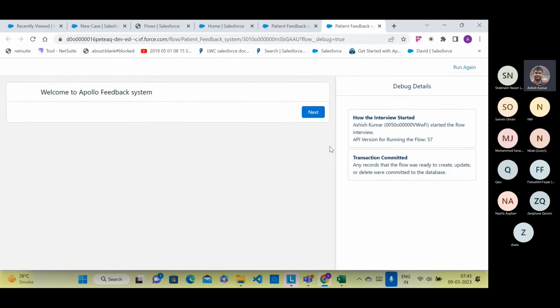The patient feedback system is coming. Debug details: Ashish Kumar started the flow interview, also known as flow. Click, welcome to the Apollo feedback system. That will be the very first screen, and then you will get a next message. Click on next.